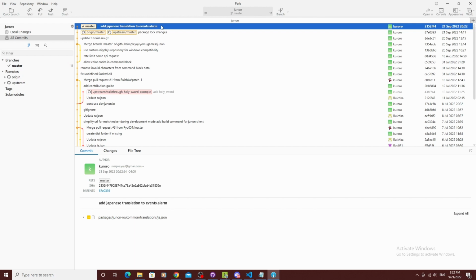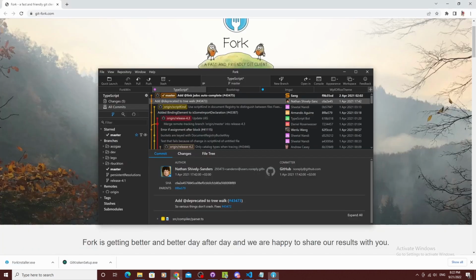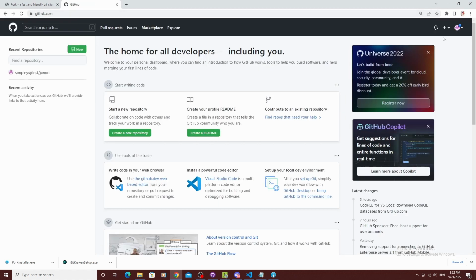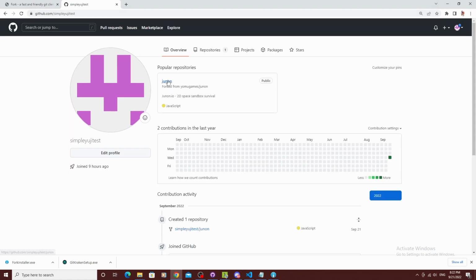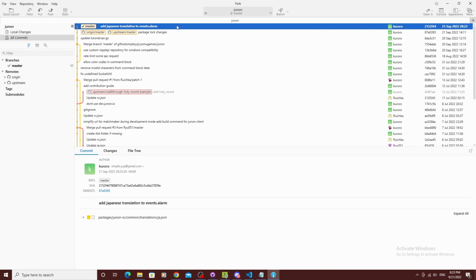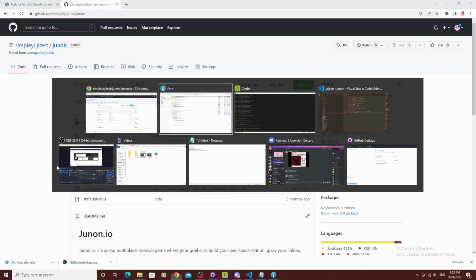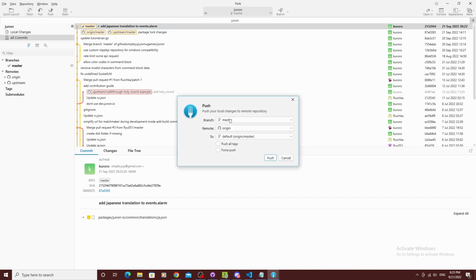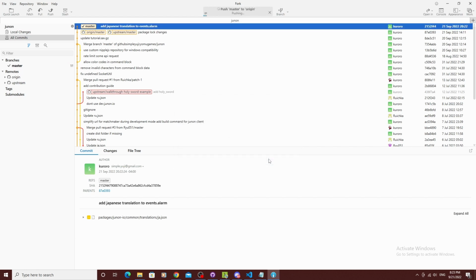And now, this is only in our computer. If we go back to our repository on GitHub, under my profile, I can see that the changes are not here yet. That's because you only committed a change to your computer. If you want to push the change here, you need to push your local changes to your remote repository. And you want to push it to master, so I click push.